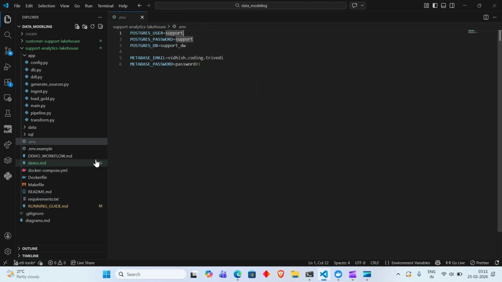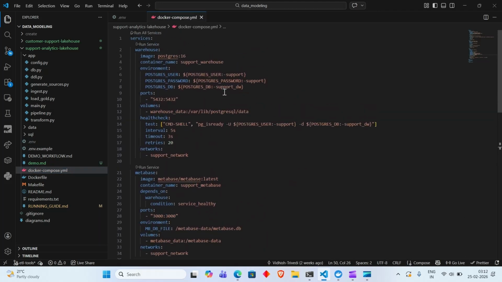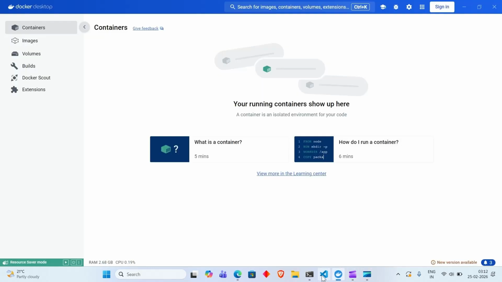Once you have that set up, you should create an environment file which looks something like this. I'll be going over how you can set up Metabase email and password credentials as well. I have a Docker file here. You should have Docker installed. It just makes running the entire project easier. I have Docker running here.